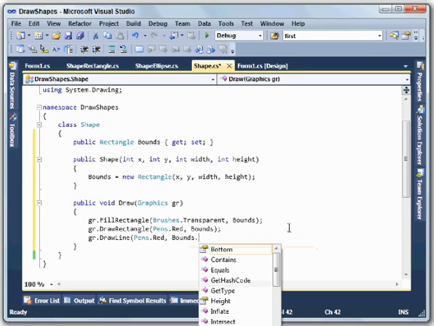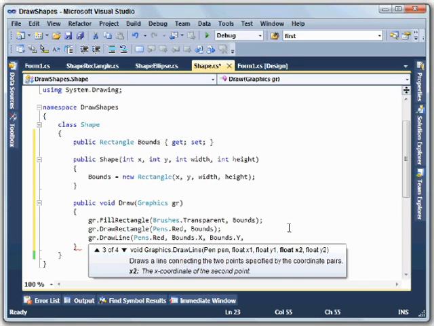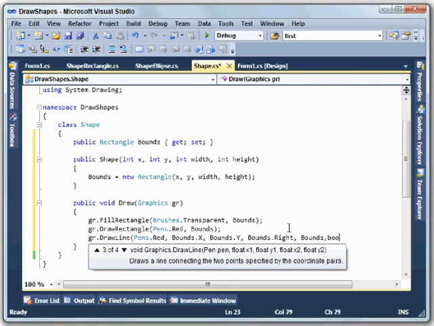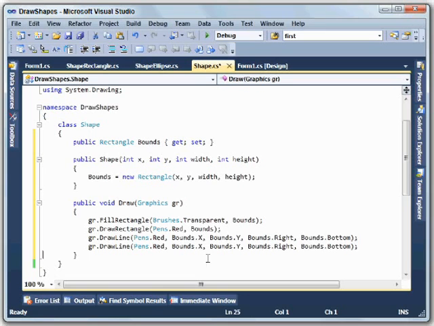So I'm going to say bounds.x, bounds.y. So that's the upper left corner. The lower right corner is going to be bounds dot right, bounds dot bottom. There we go. And then for the other line in the X, I want to start with bounds dot right, bounds dot y, bounds dot x, bounds dot bottom. All right, so that would make a reasonable first attempt at this method.